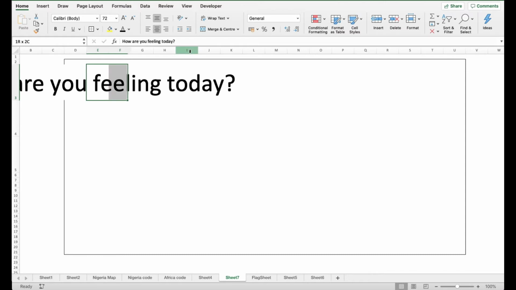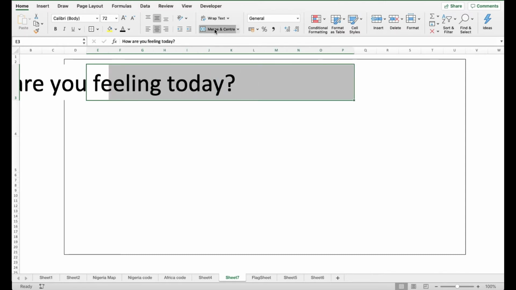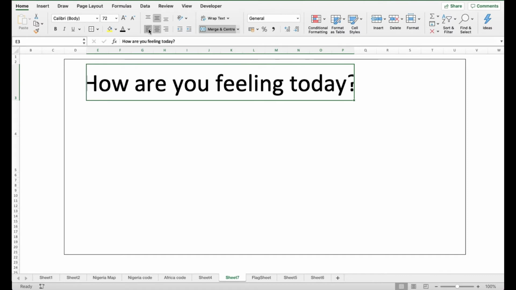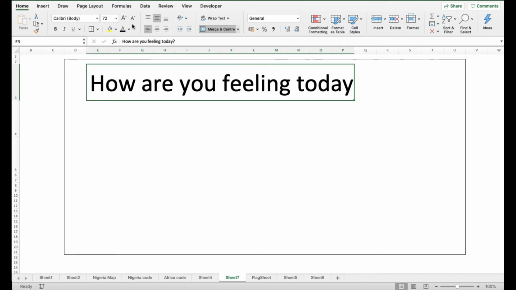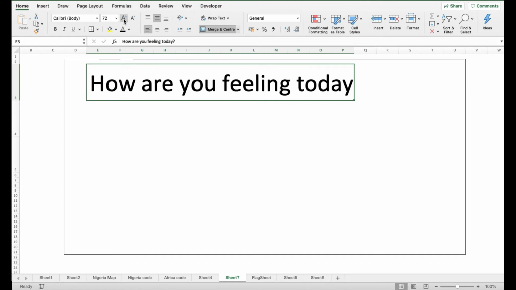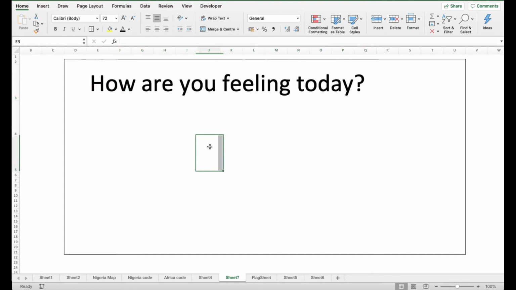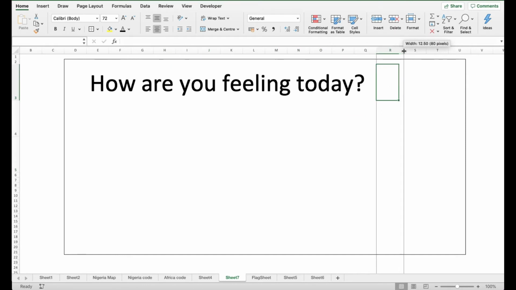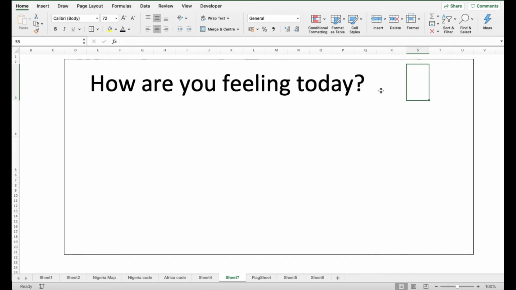I will merge this, right align it, take the font up, make it as big as possible. This is going to be the only text on the dashboard, so I might as well make it as big as possible. And then I'm going to create a drop down to enable me to select and toggle between the happy, sad and angry options.